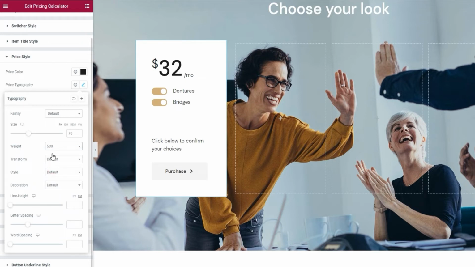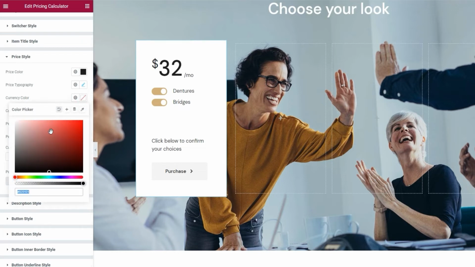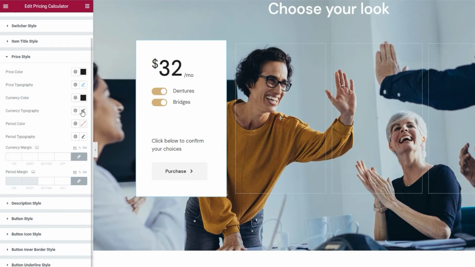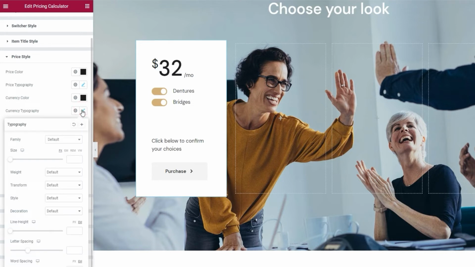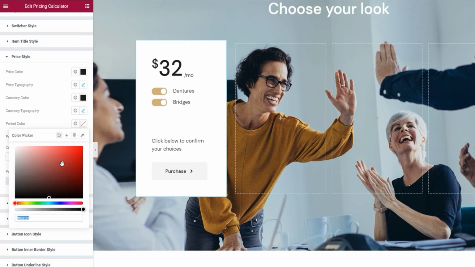That's all. So moving on, we have the currency color option. This lets us change the color of the currency symbol next to the price total. I'm going to set the same color I used for the number. There. And after that, we have the currency typography. Again, I'll only set what I need, which is the weight 500. And we can carry on. Alright, our next option is period color. It lets us set the color of this bit of text here.